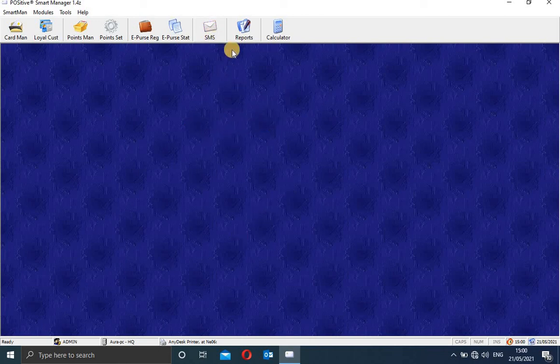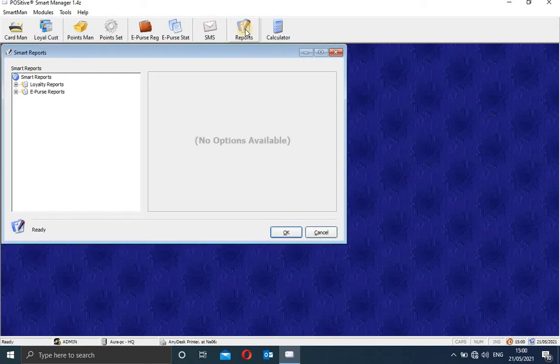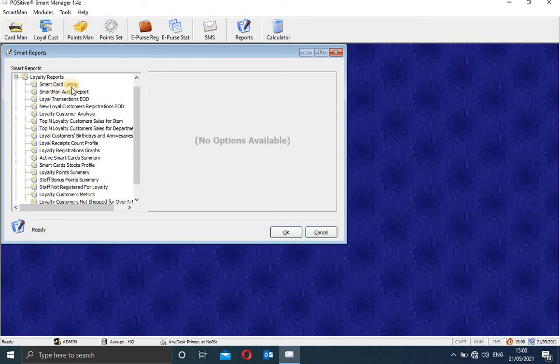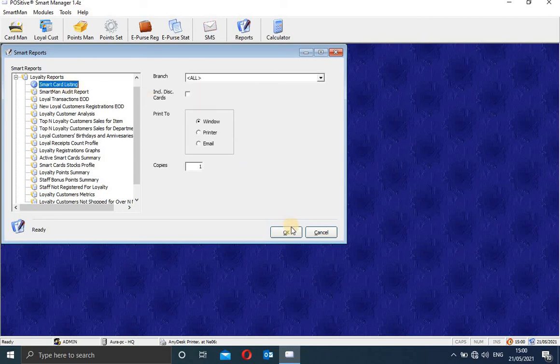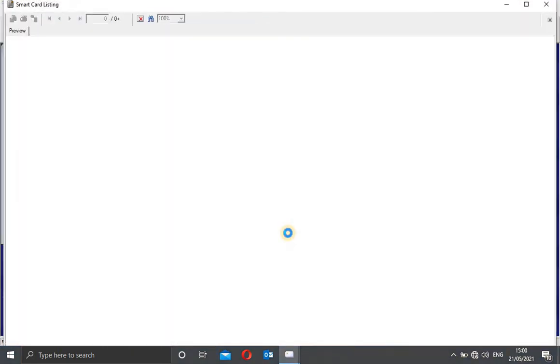So finally you go to reports. When you go to reports, there are very many reports, like smart card listing. This one will show you the number of customers that have registered for the Smart Manager today. Every day it's like an end of day report.